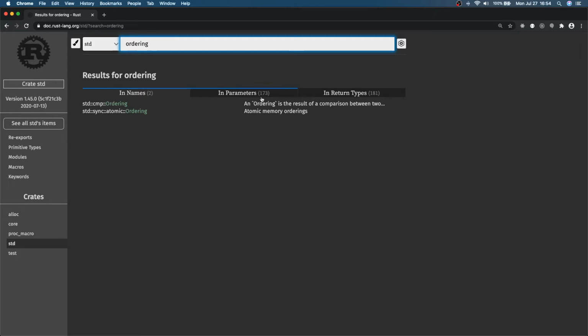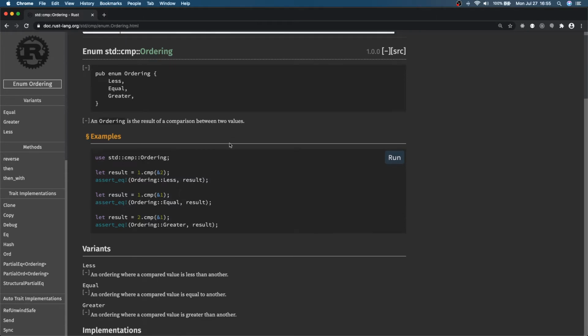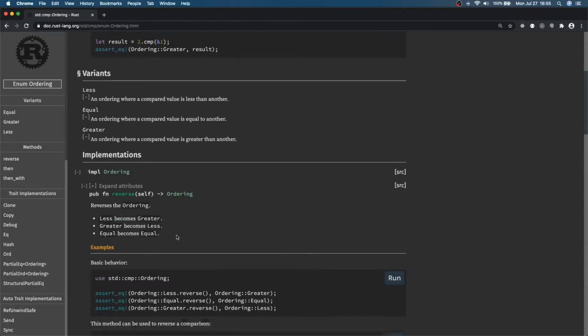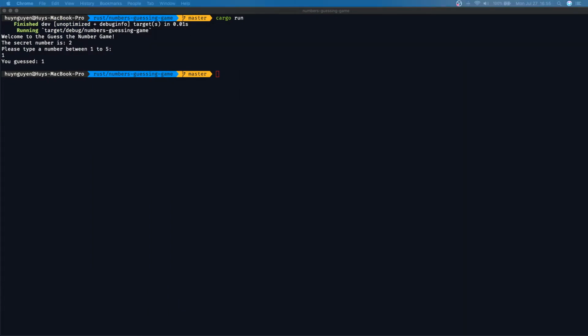Okay, this looks promising. Ordering is the result of a comparison between two values. Let's click on this, see what we get. Oh yes, that sounds like exactly what we need. Here's a variable and it's comparing: is it less, equal to, or greater. And this little helpful enum up here. For the time being, just know that enum stands for enumeration. It's essentially an object to hold multiple values, in this case, less than the comparator, equal to, or greater than. So this is something that we can certainly import from the standard library to use in our application.